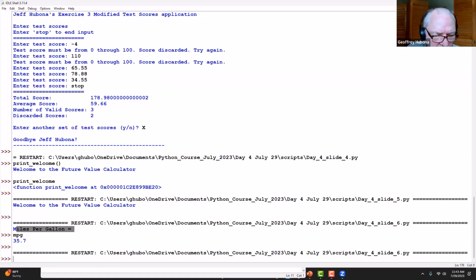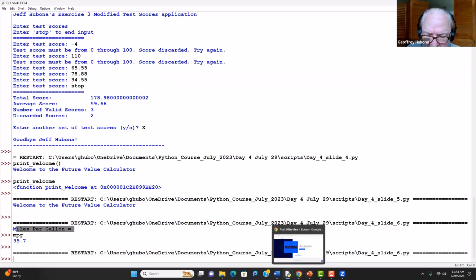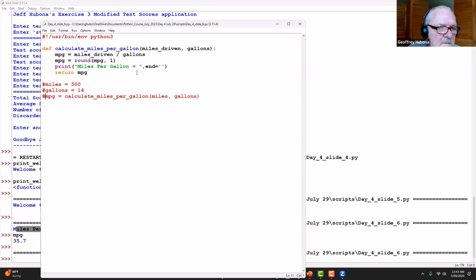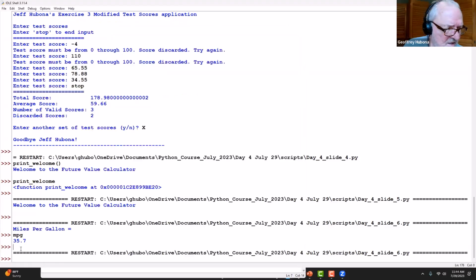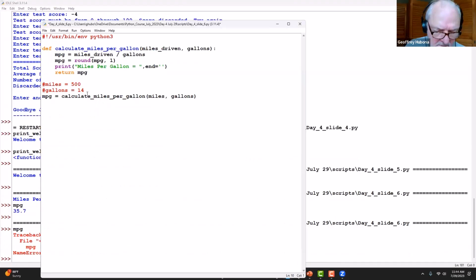What it's doing here, the function is simply printing out this string, and this is meant to keep it from throwing a line. But if I want to see MPG, it returns MPG right here. And so I could call it and say, show me MPG. Okay, let me show you something else.